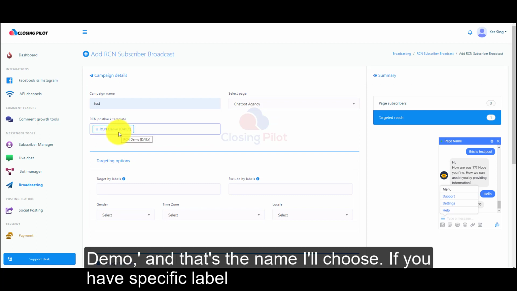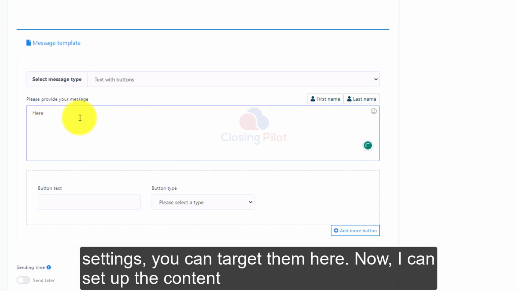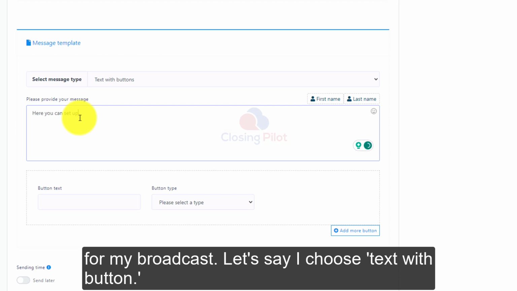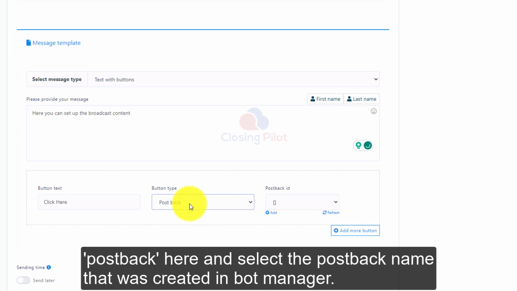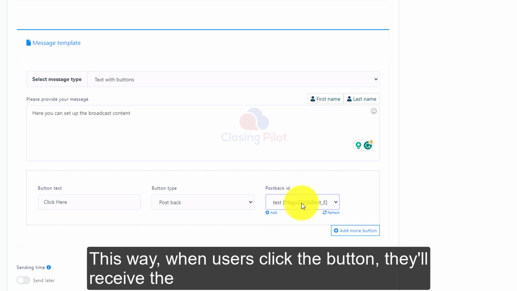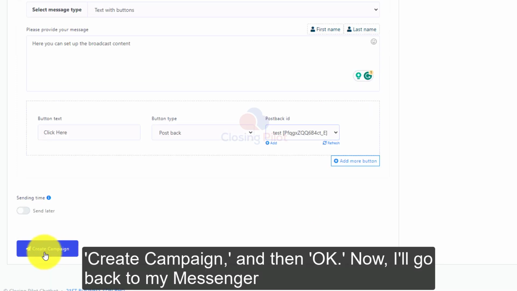If you have specific label settings, you can target them here. Now, I can set up the content for my broadcast. Let's say I choose text with button. I'll input the content of my broadcast here. I'll choose postback here and select the postback name that was created in Bot Manager. This way, when users click the button, they'll receive the next set of reply flow. After choosing everything, I can click Create Campaign and then OK.